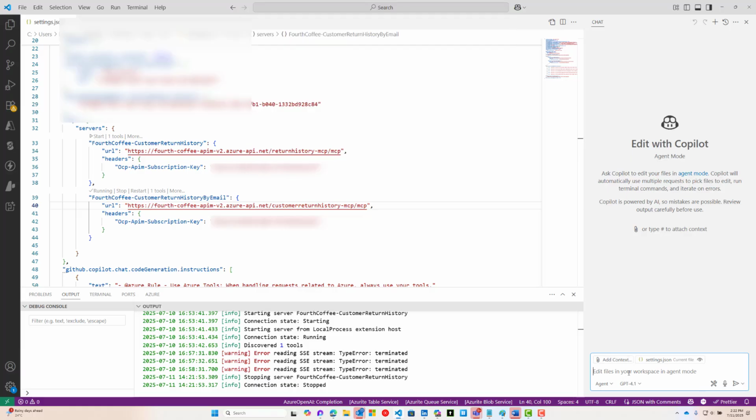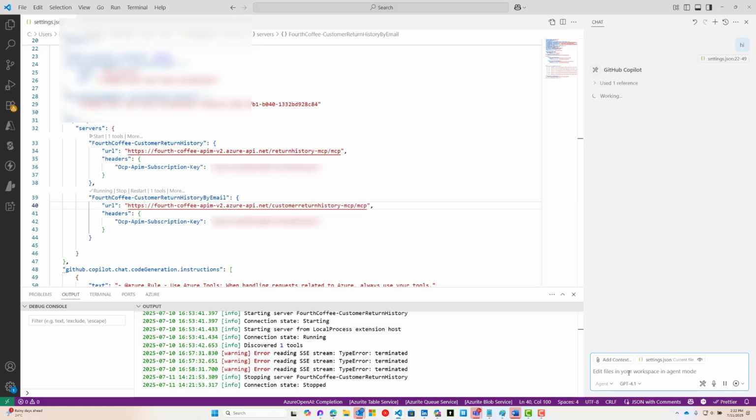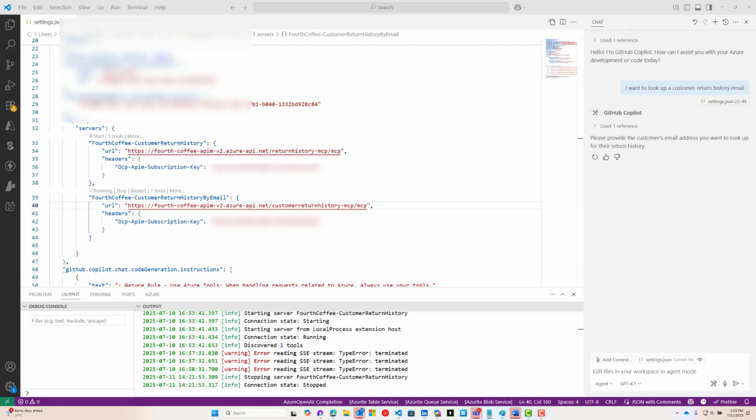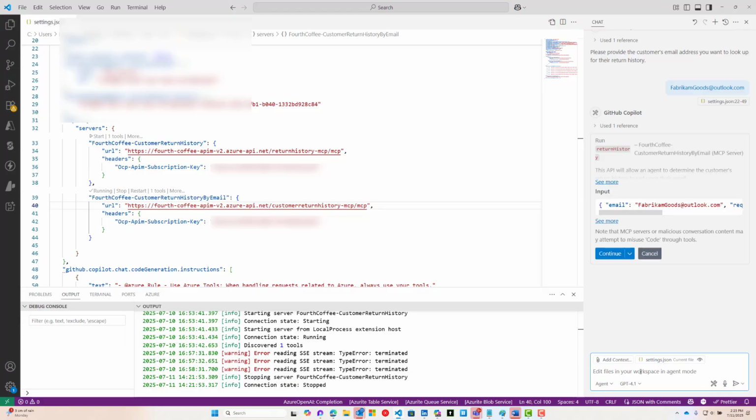So I can just start my conversation by saying hi, and then it should ask me, okay, what do you want to do? And I want to say, I want to look up a customer return history by email. Now it knows that there's an input that's required. So I can now provide that input. And now what it's going to do is invoke the actual MCP server.